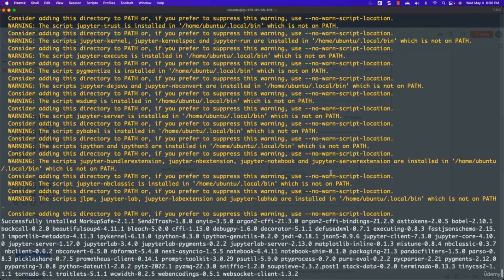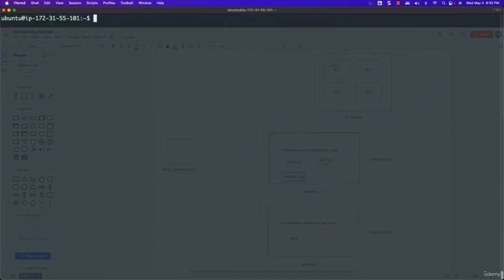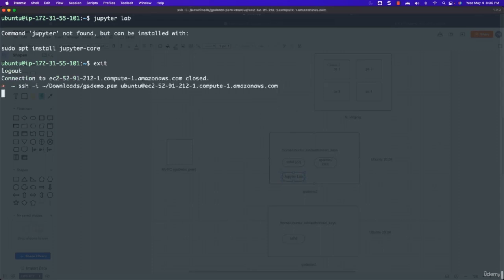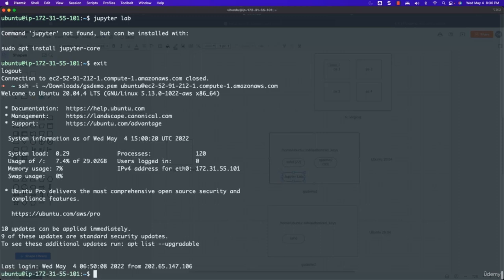Now JupyterLab is successfully installed. Let me clear the screen. Now let me say jupyter lab. You can see that it is failing, saying command jupyter not found. Probably I might have to log in again. Let me exit. Now let me log in once again onto this EC2 instance. Once I log in, let me attempt to run the jupyter lab command.